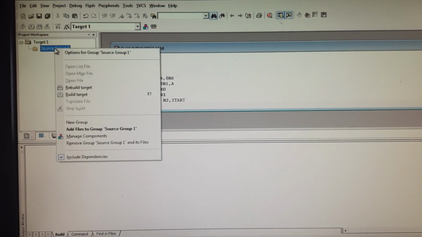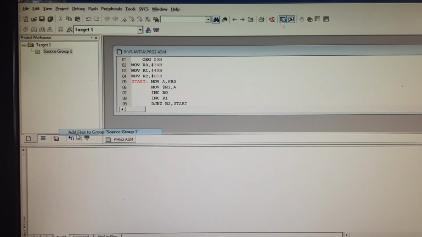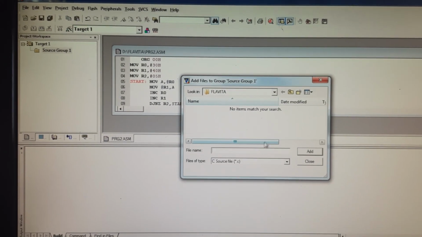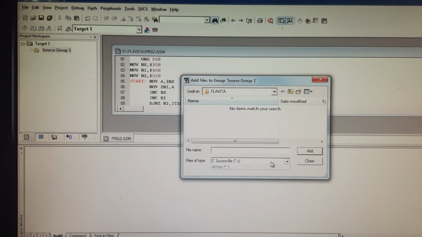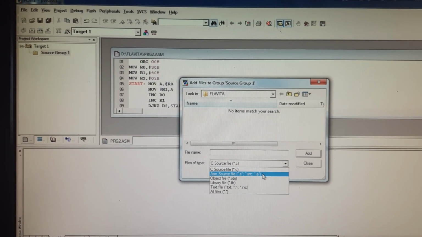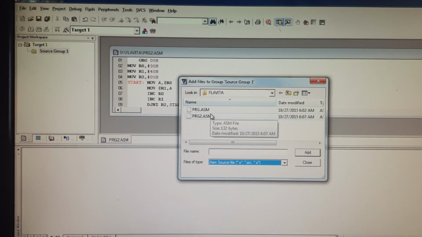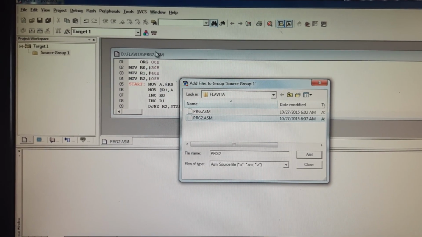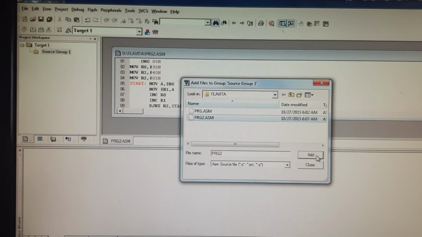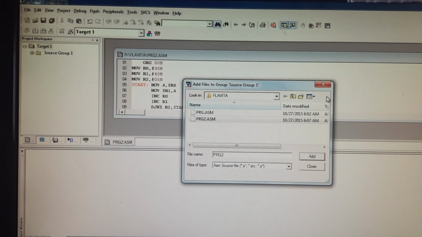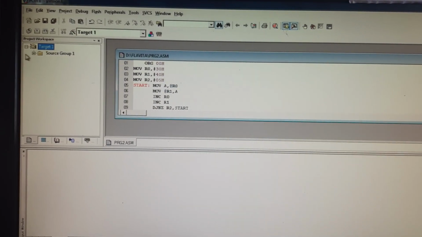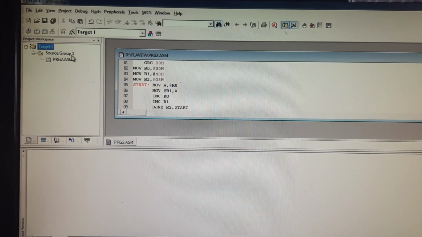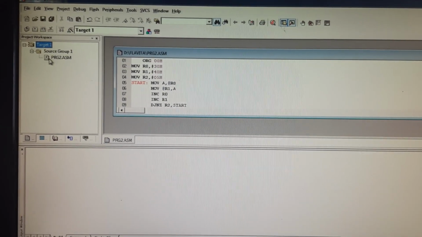So you right click on the source group, add files to source group 1, and then select files of the type .asm, and here you will get your program prg2.asm, the file name which you have saved here. The same program you will have to add, and then close. Once you close, you will get the added program under source group 1.